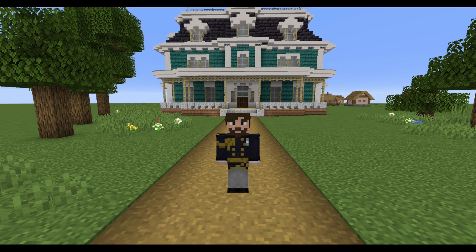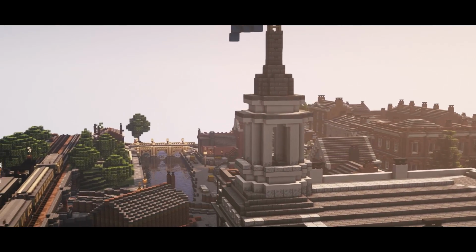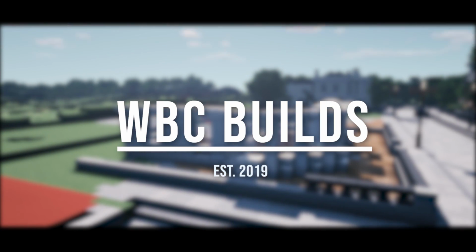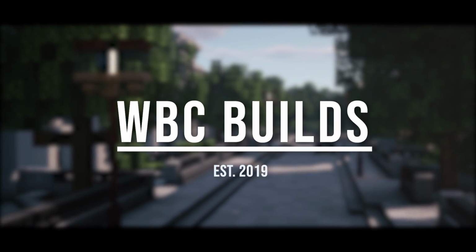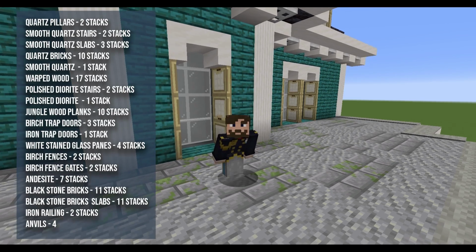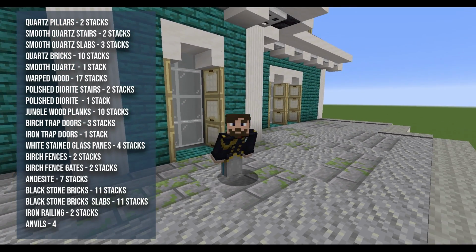I'm going to start by showing you guys a list of building materials on the screen. On screen right now you can see a list of all the materials within this build. I've tried to be as accurate as possible. Pause the video now so you guys get a clear look at that.